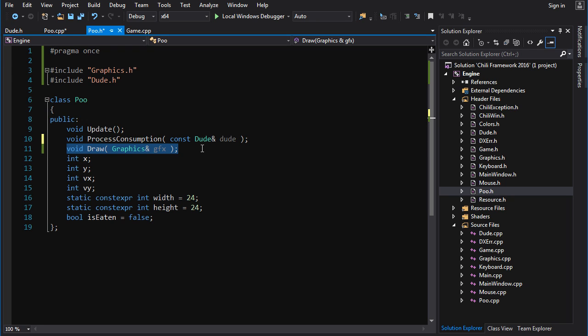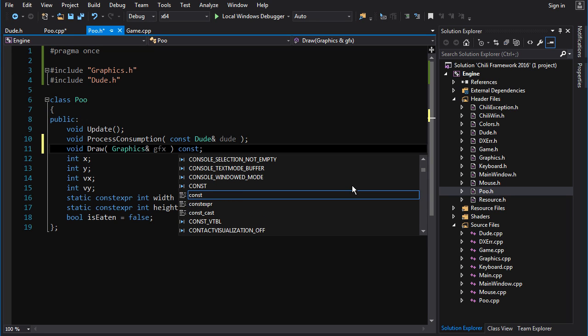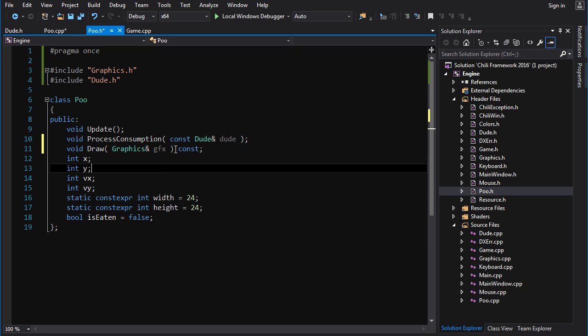But the draw function doesn't affect the poo class. It doesn't affect any of x, y, vx, vy. It only reads these values. It doesn't change any of them. And if you have a member function that does not change any of the members of the class, you can make the member function constant. And that's saying this function doesn't change any of these members.